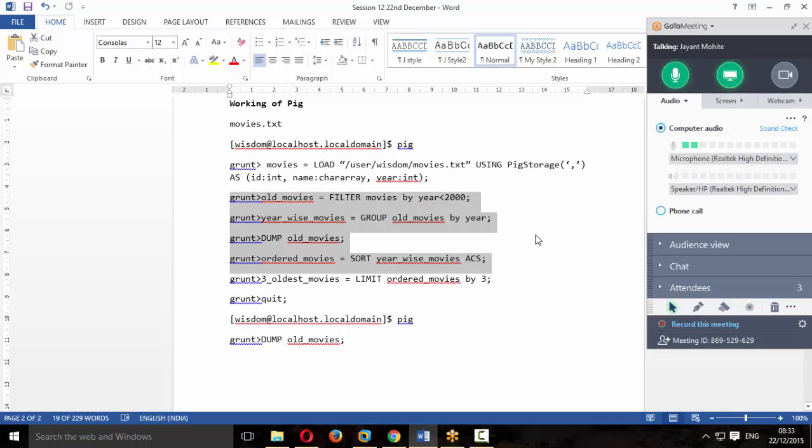If you have a look at these 4 steps, forget about the third one, but if you have a look here, then all three would have the same data. All three bags, old movies, year-wise movies, ordered movies, would have the same data. Means everyone would have the same 1 million records. So it is unnecessary replicating the data, and we don't want extra replication because replication is already a part of your Hadoop cluster. Is it clear now? Yes, that is clear.